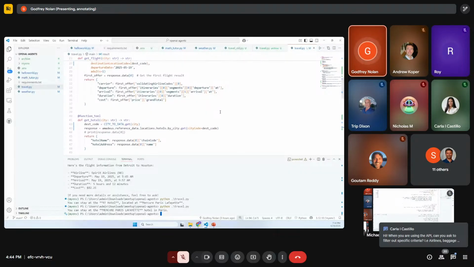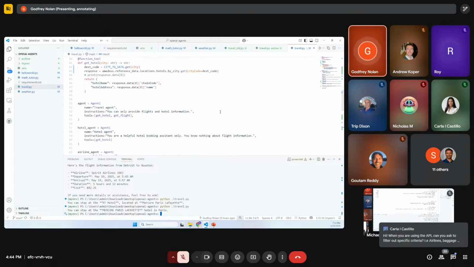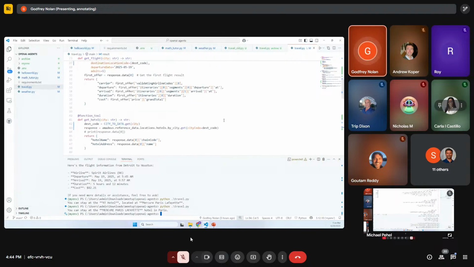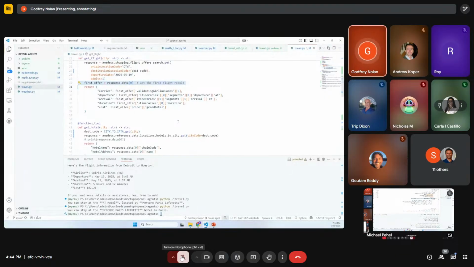So the same as you would do in Kayak, where if you don't want to fly Spirit or Southwest, you can tell it to just filter out those options. I'm really just pulling back the first one for each of these things. I'm just getting the first flight result. So obviously there's better ways of doing this.